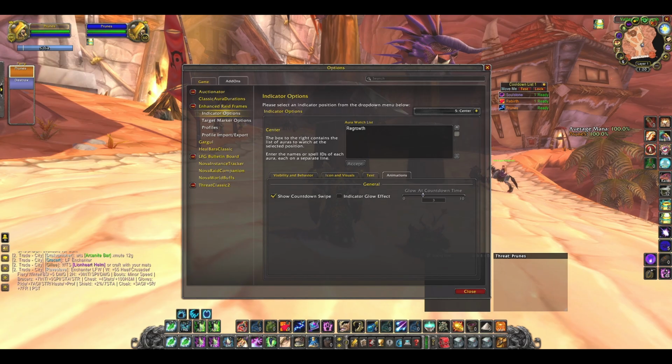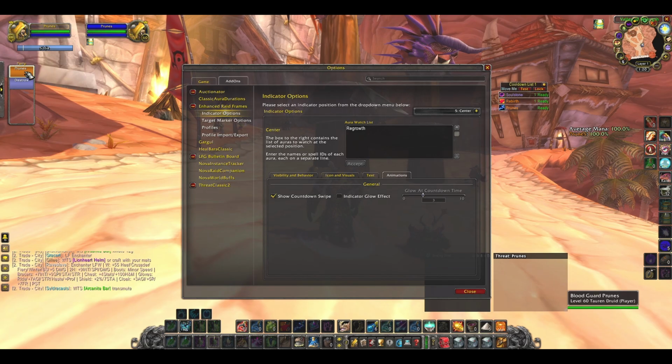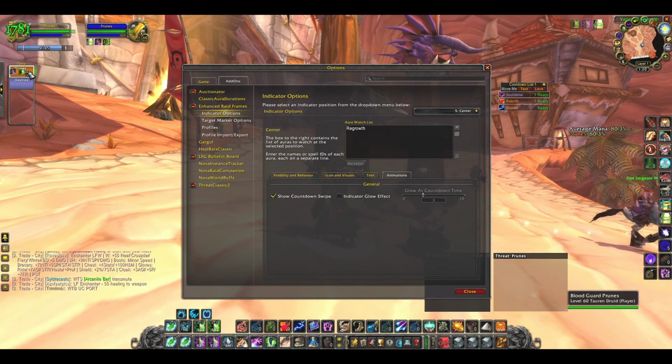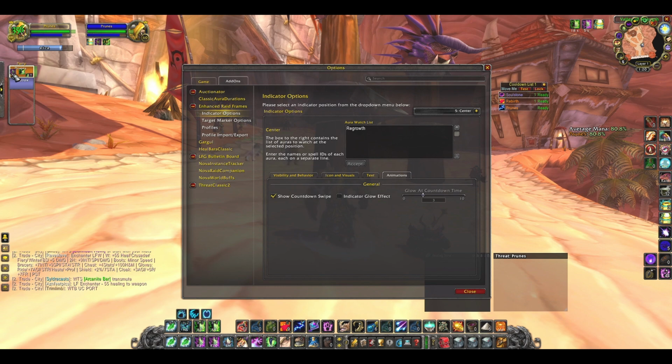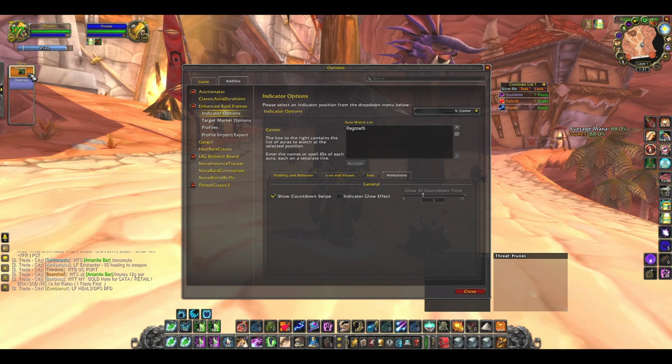So I'll go ahead and put a rejuve on myself. I'll put a regrowth on myself. And I got these nice big icons that show me with the swipe the timer going down. So this is how I track my HoTs and get the most out of them, knowing when a regrowth or a rejuve is about to expire, if it's mine or if it's somebody else's. So I know when to cast spells and maximize the heal over time positioning.